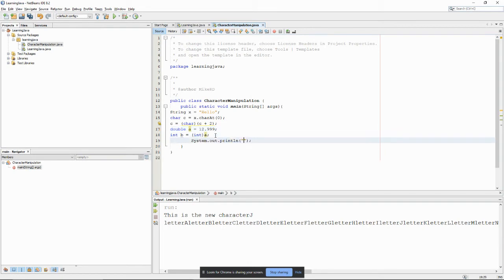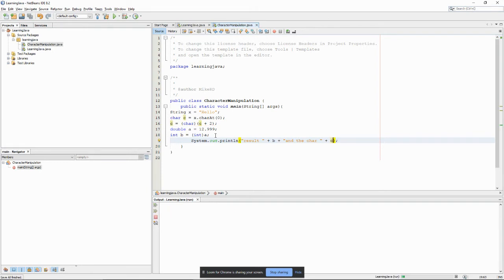If we were to go and print this, and then add in that character so you can see, and actually run this program, what we would see is that 12.9999 got reduced to 12, and that H got added by 2 and now became a capital J.